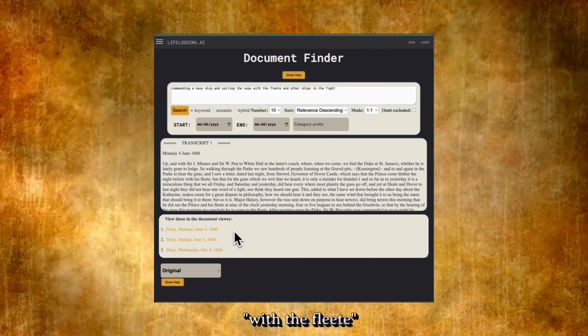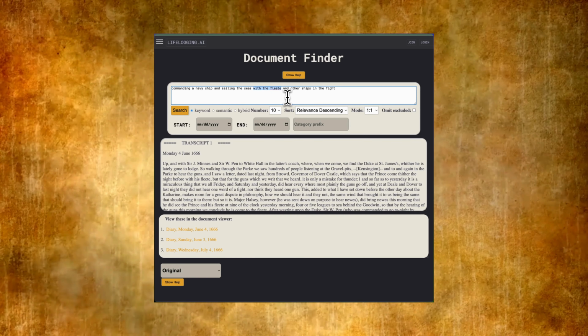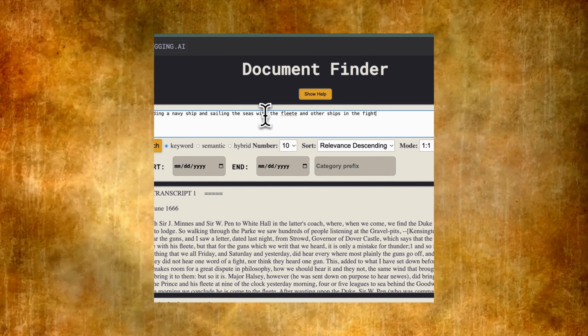But before that, I search for "with the fleet" using Command F if you're a Mac user, or Control F if you're on Windows. It shows one hit, but that's within the search query itself, so none of the documents in the search result contain that phrase.